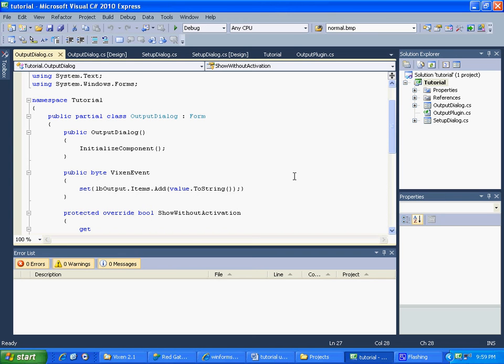I found a solution for getting our output dialog to open up and still pass the F5, F6, F7, and F8 keys back to Vixen. It turns out that Vixen itself has a way to control this.